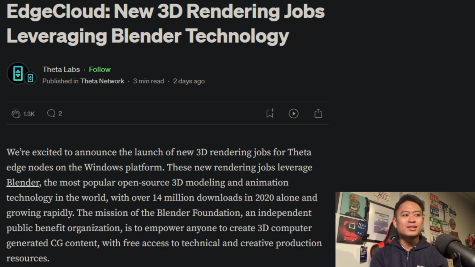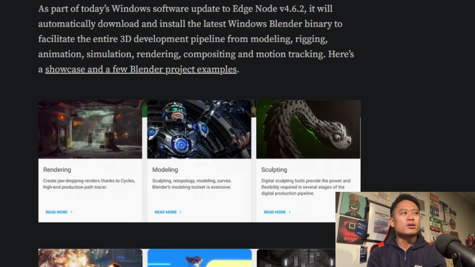With over 14 million downloads in 2020 alone and growing rapidly, the mission of Blender Foundation, an independent public benefit organization, is to empower anyone to create 3D computer generated CG content with free access to technical and creative production resources. As part of today's Windows software update to Edge Node v4.6.2, it will automatically download and install the latest Windows Blender binary to facilitate the entire 3D development pipeline for modeling, rigging, animation, simulation, rendering, compositing, and motion tracking.